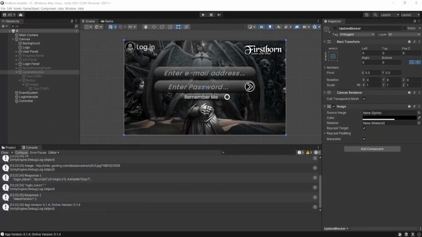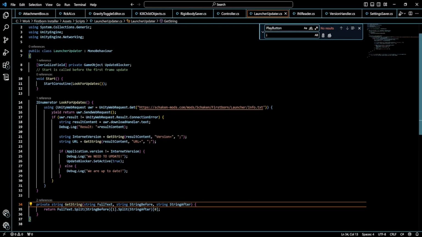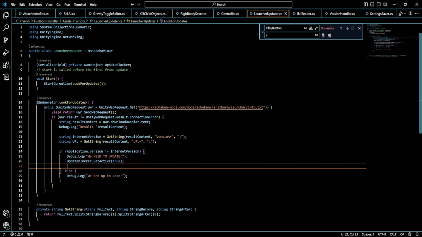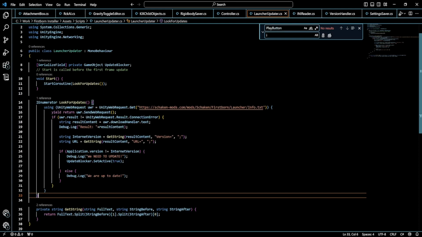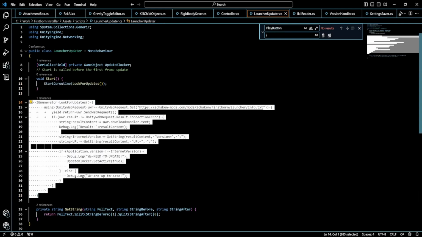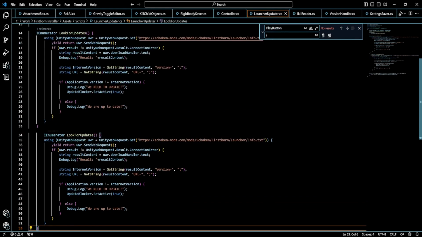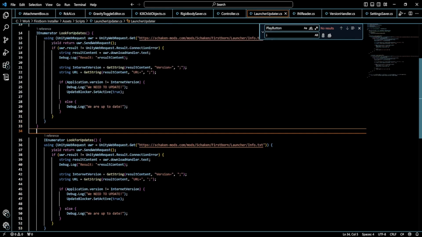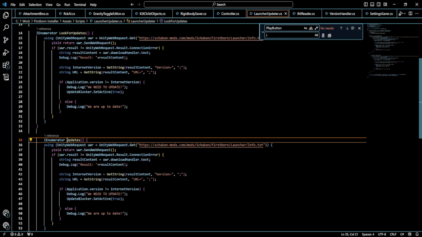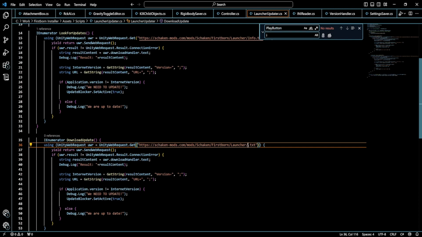But to do that, we're going to be needing to grab the version and make another Unity web request. To do that, it's always better to just go ahead and start a whole new one. We're going to call this download update. And then this is just going to be your address to your application.exe.